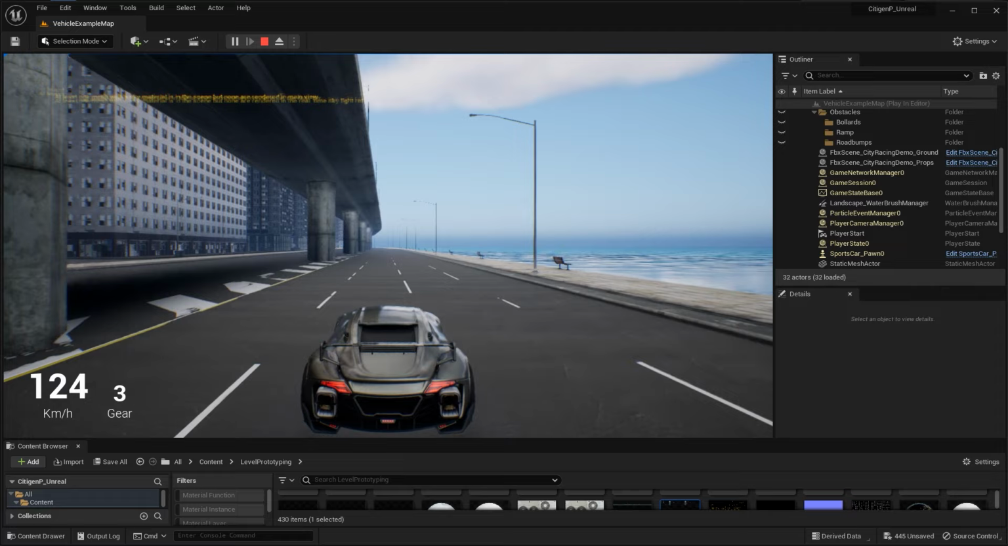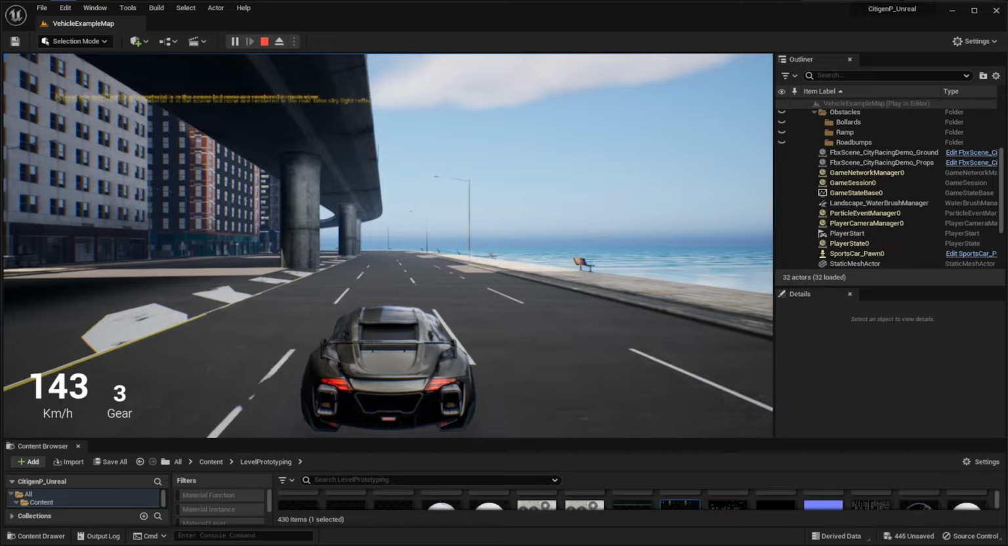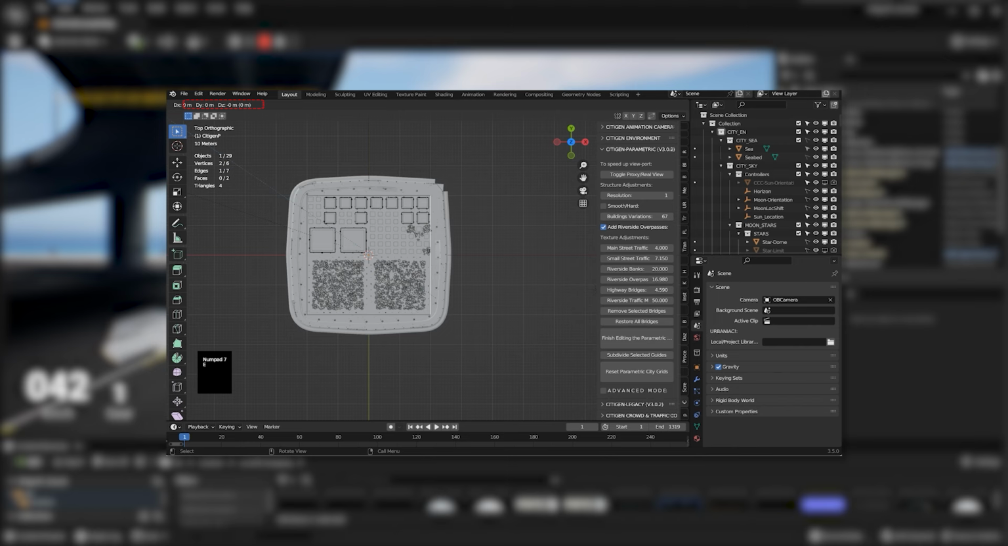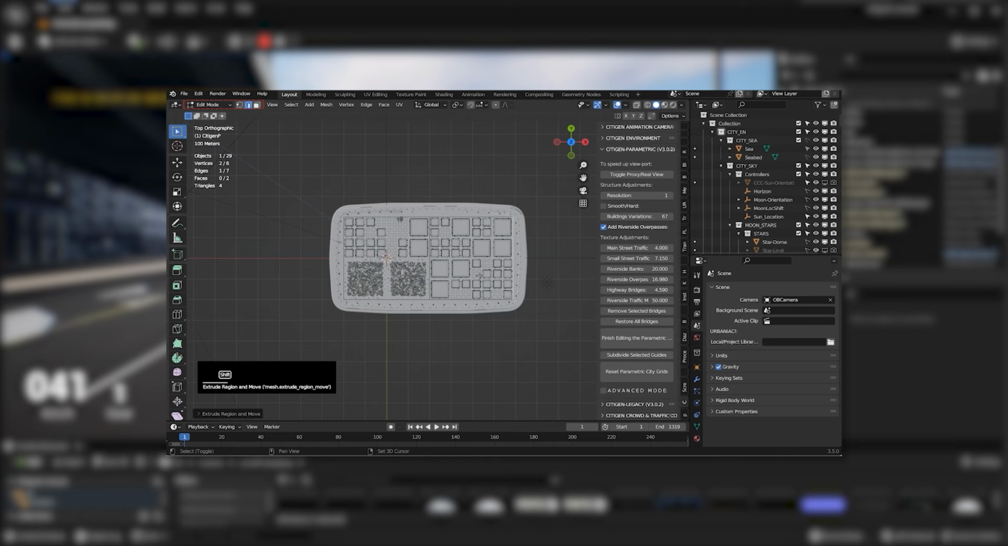If you just want to check out the changes only, you can jump to the chapter specified in the description below. If you're new to Citigen, check out that video because it shows what keys are being pressed when editing Citigen cities. So let's jump into Blender.